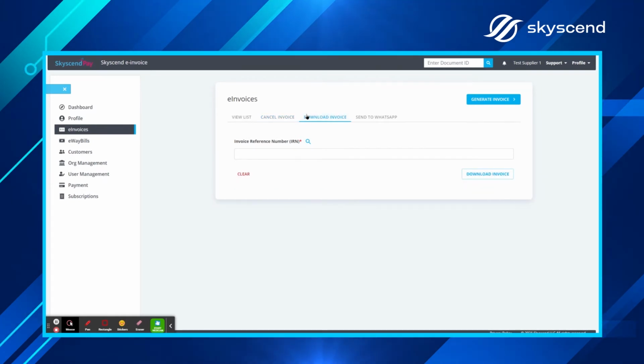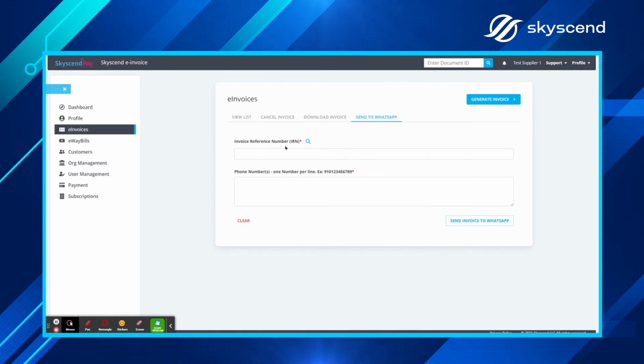For downloading the invoice in PDF, we offer a simple solution, where you can just provide the IRN number and you will be able to download the invoice in PDF. Then if you need to send the invoice to WhatsApp to some number, just provide the IRN number and phone number, and this invoice will be sent to WhatsApp to that person.